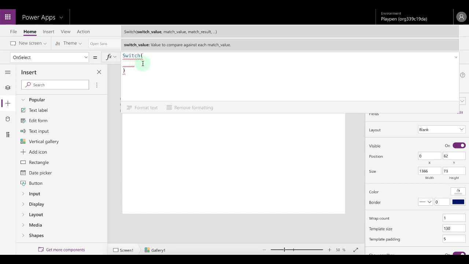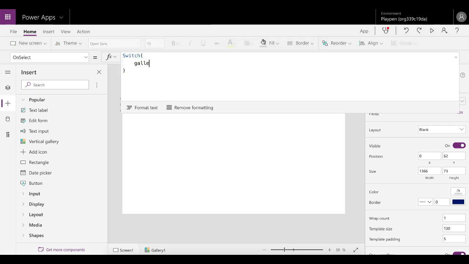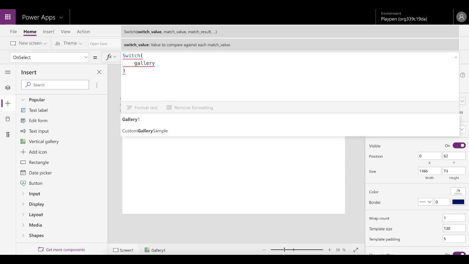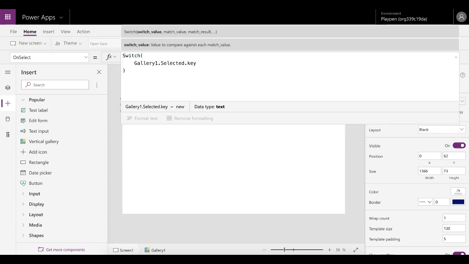Switches are hugely powerful, and we're going to pass it a value and then multiple scenarios which it needs to evaluate against that value. So the value that we're going to pass it is the gallery. I really need to go and rename that. Luckily PowerApps is good enough that it allows us to rename that later on. So then we're going to say get the selected key, right? And then we're going to say if that value is new, and this is where it's also useful to use the lowercase keys because you never have to worry about any of that.